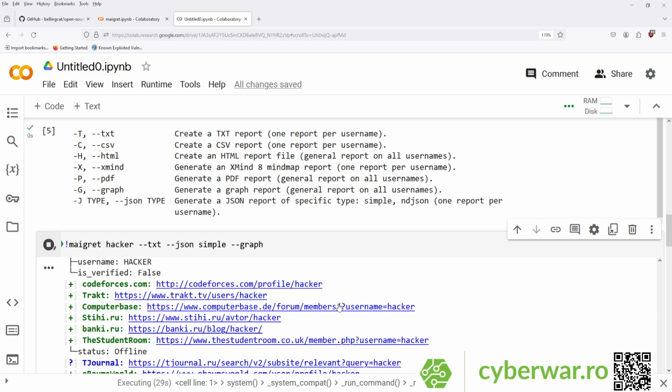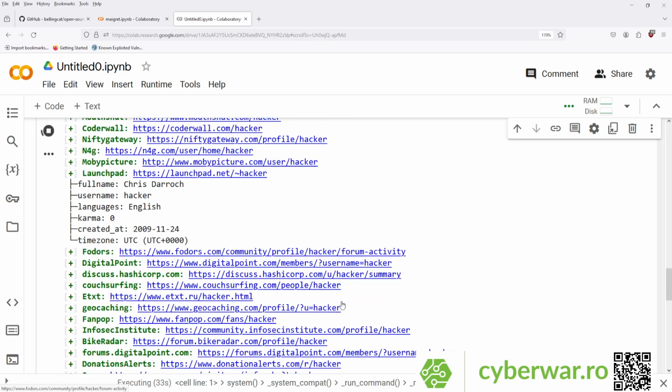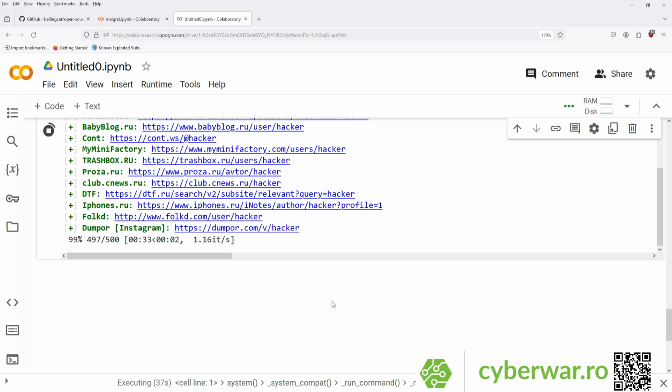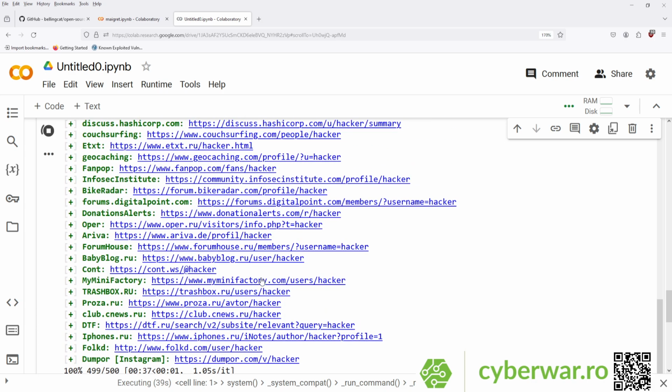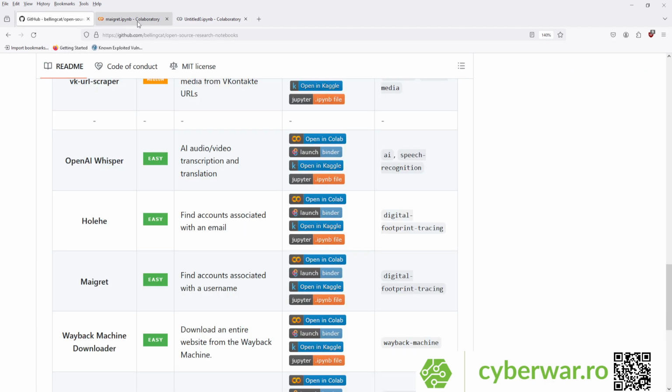So it found it. These are definitely not the same people. You understand that, right? It's a common word, not looking for a specific username. But you do that if you're investigating something.